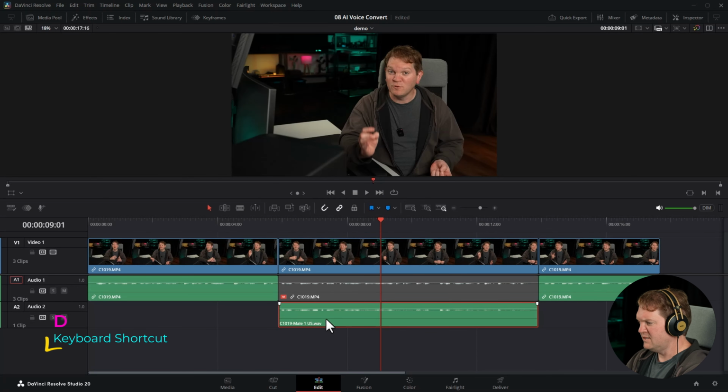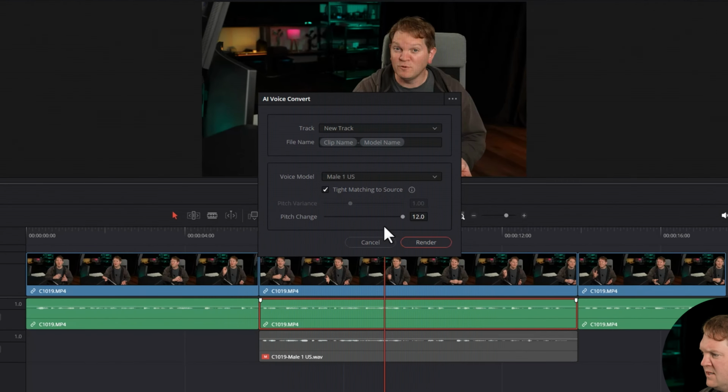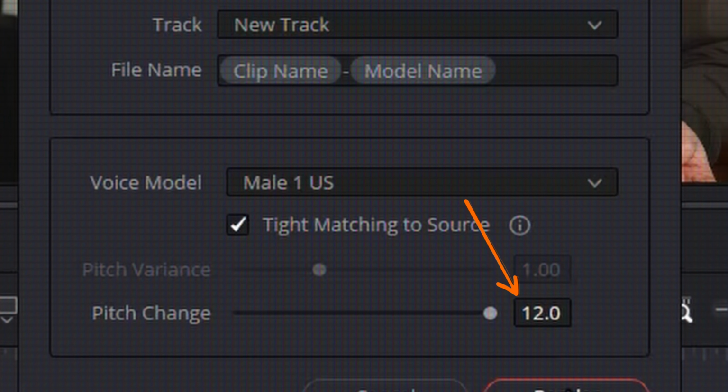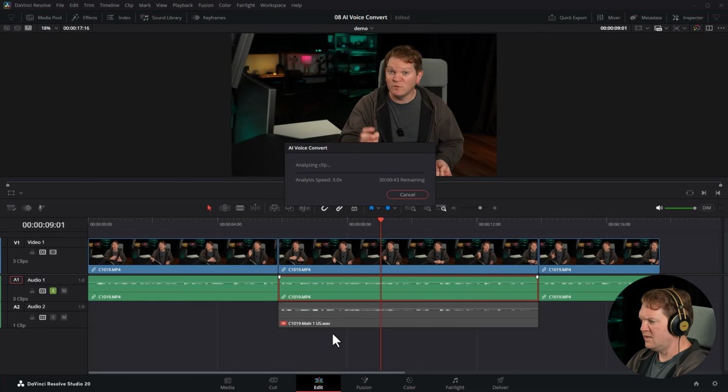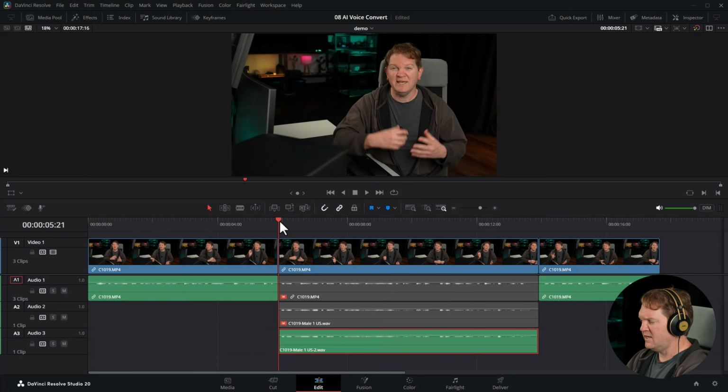Let me show you what that pitch does now. I'm going to manually disable this by hitting D, re-enable that, choose voice convert again, and we'll max this out at +12, click render. It's going to add a new track and give us this new version at a higher pitch.